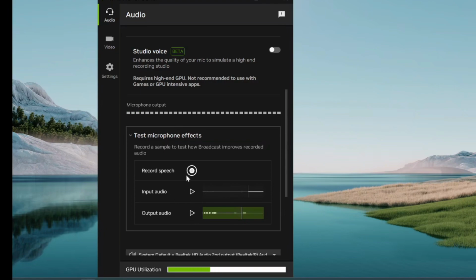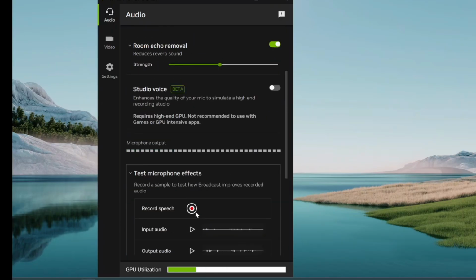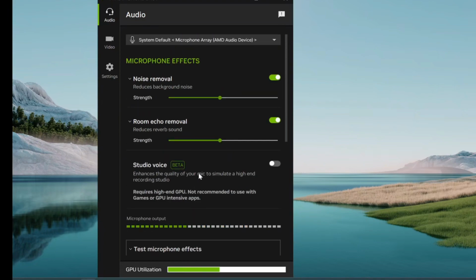I'll redo the recording. I think it is playing back the older one. So this is the sample recording with effects set to 50%. This is the input audio. Yeah, if you are living in a very high noise environment, I would suggest pushing it to 99 or 95.